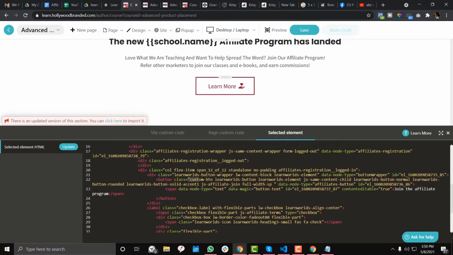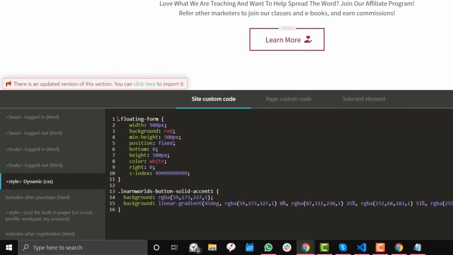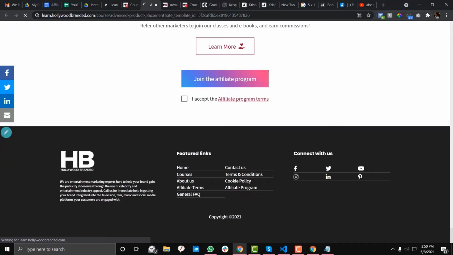So I already came up with the button class here called custom BTN. So let's update that one. And I'm going to go back into the site custom CSS, go back to the dynamics, and I will add a custom BTN over here. And let's see how it looks now. And let's save and refresh.